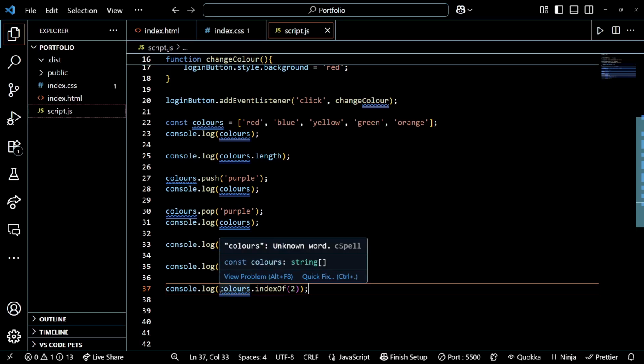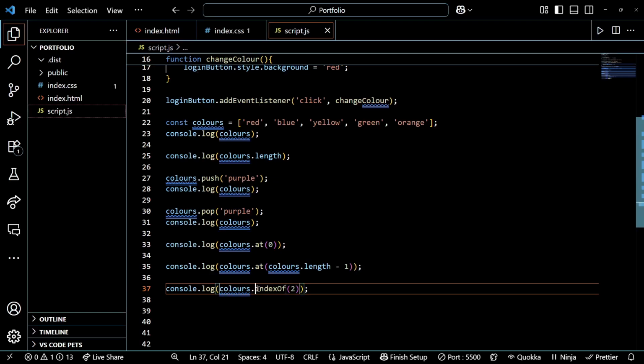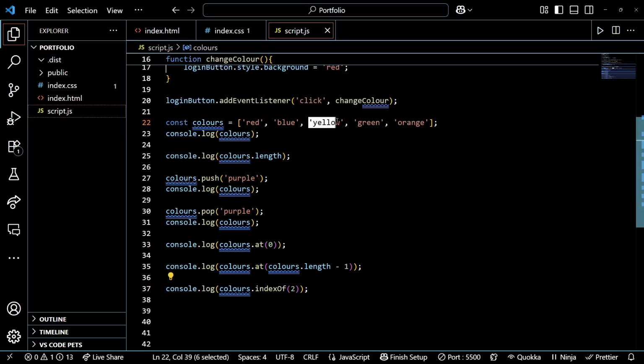The index.of method allows us to get an element from the array at a certain index. So in this case, we'll pass the index of 2. This should give us the third element in the array, which is yellow.